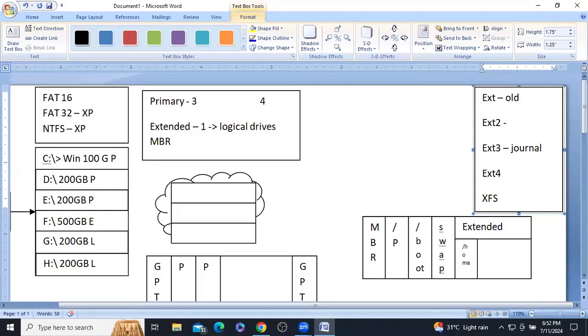Got it? So we'll have the journal feature in ext3. Coming to ext4, it also has the journal feature, and by default RHEL 6.0 has ext4. From 7.0 onwards, they introduced XFS. The 7, 8, 9 versions have the XFS file system.